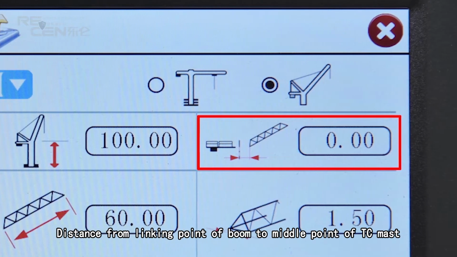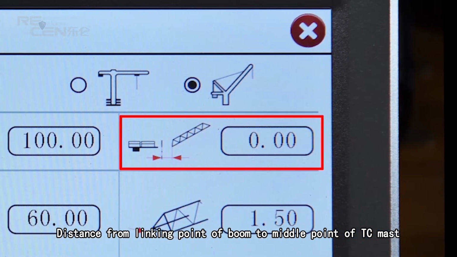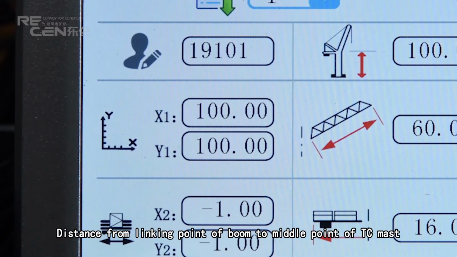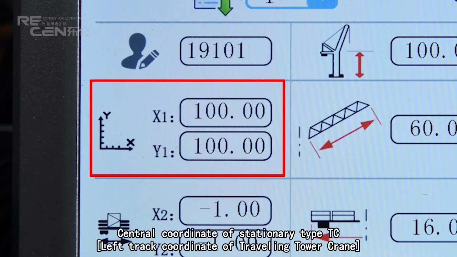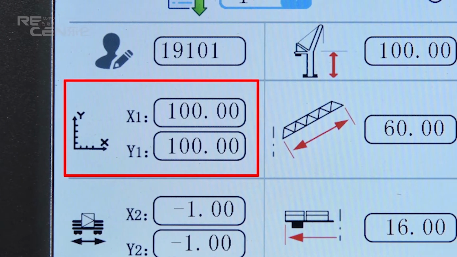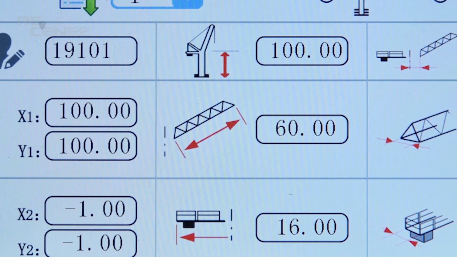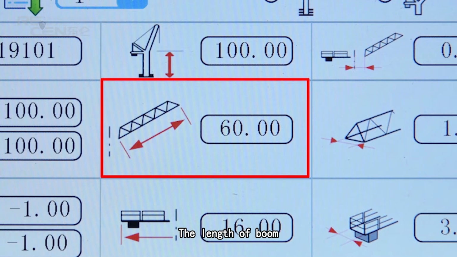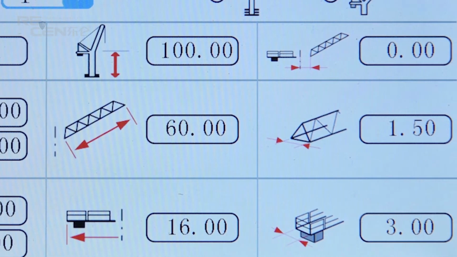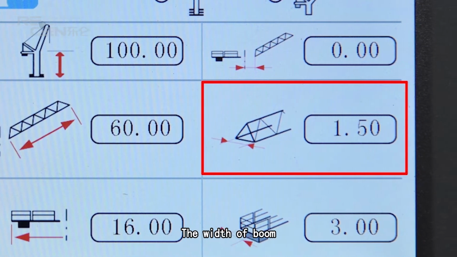Distance from the linking point of the boom to the middle point of the tower crane mast. Central coordinate of a stationary type tower crane. Left track coordinate of a traveling tower crane. The length of the boom. The width of the boom.